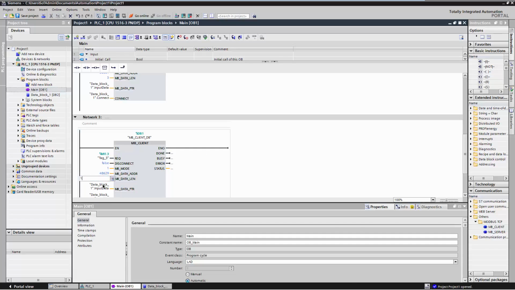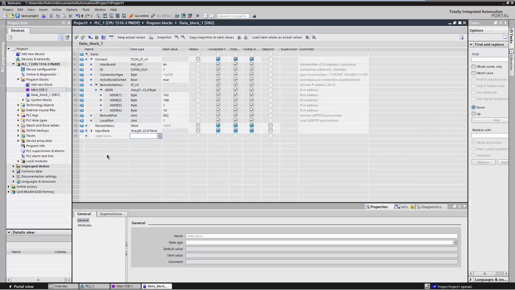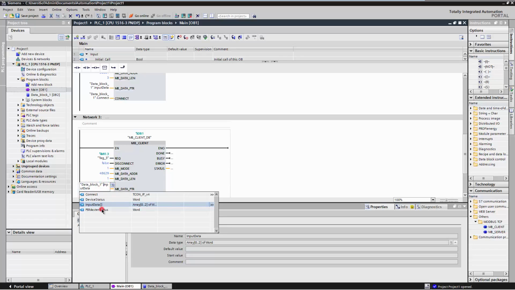In the global data block, create a variable of type word in order to write the Profibus master status. Adjust mbData PTR accordingly in the MB client instruction. Add an instruction to reset the REQ input.